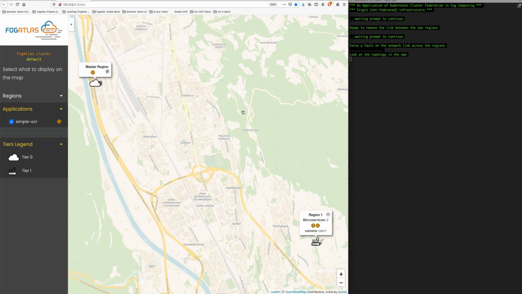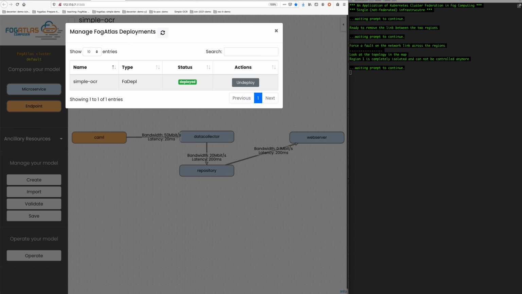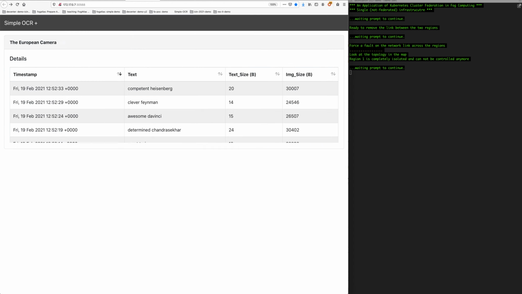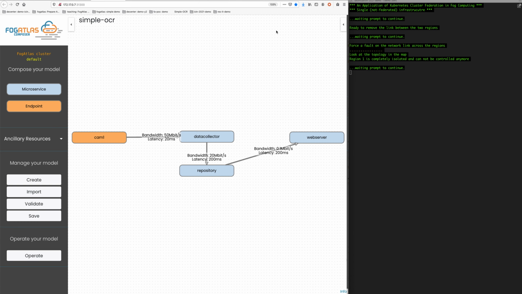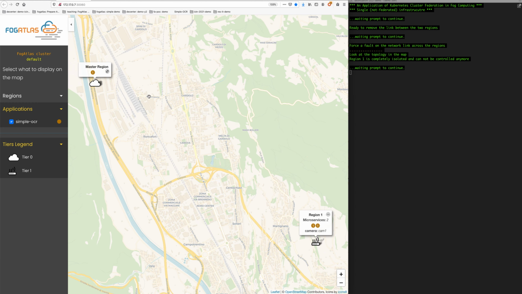As you can see, the link disappeared and the application web server is not able to communicate with other microservices, causing a service disruption. Moreover, a user would not be able to operate anymore via the Fog Atlas application composer on the remote region, region 1, because it has been lost by the main control plane hosted in the master region. We will see how to solve this situation in the next part of the demo.